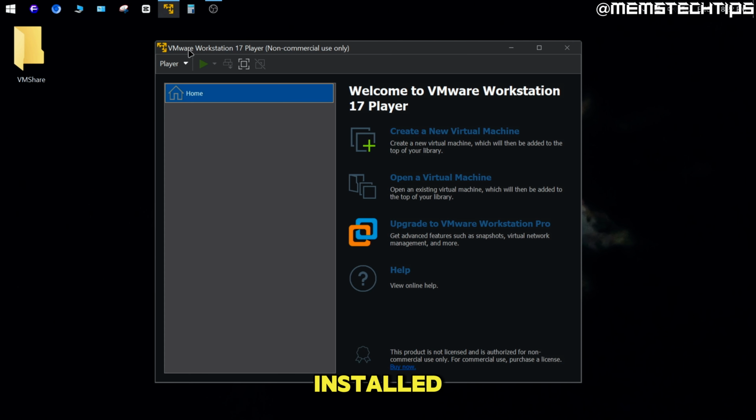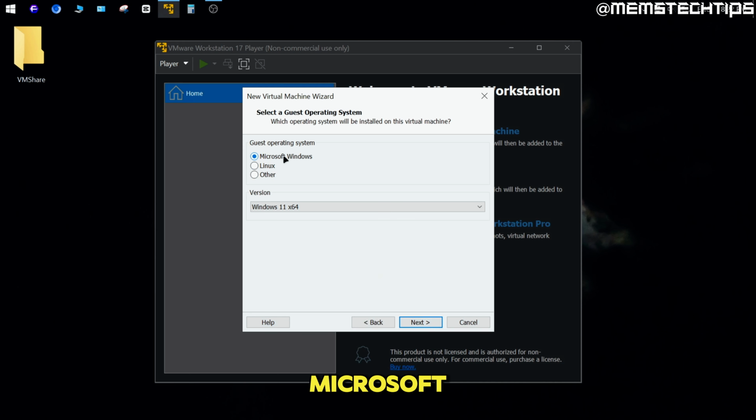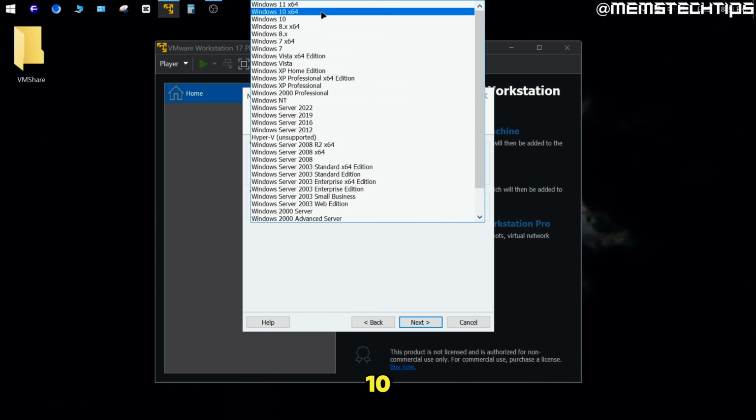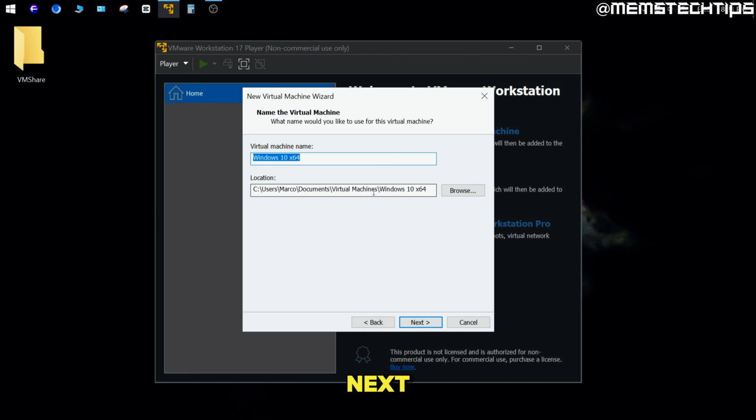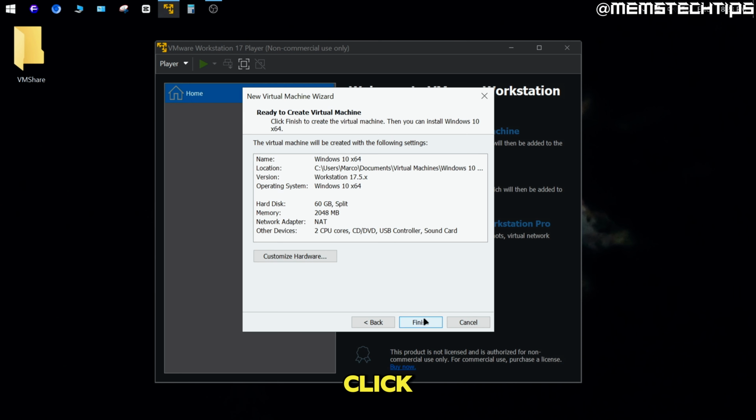And once you've installed your virtualization software, to create a new virtual machine in VMware, you can click on Create a New Virtual Machine. Now I'm going to choose this option that says I will install the operating system later. Then click on Next. I'll leave Microsoft Windows selected. And for the version, I'm going to change that to Windows 10 64-bit. Then click on Next. I'll leave the virtual machine name and the location on the default. Then click on Next. And these disk capacity settings, I'll also leave on the default and then just click on Next. And then I'll click on Finish.